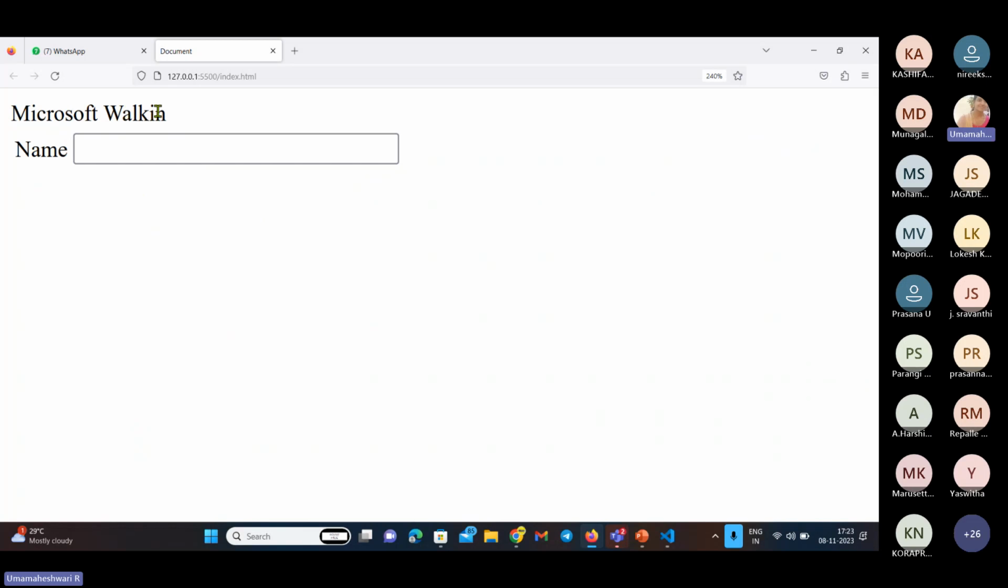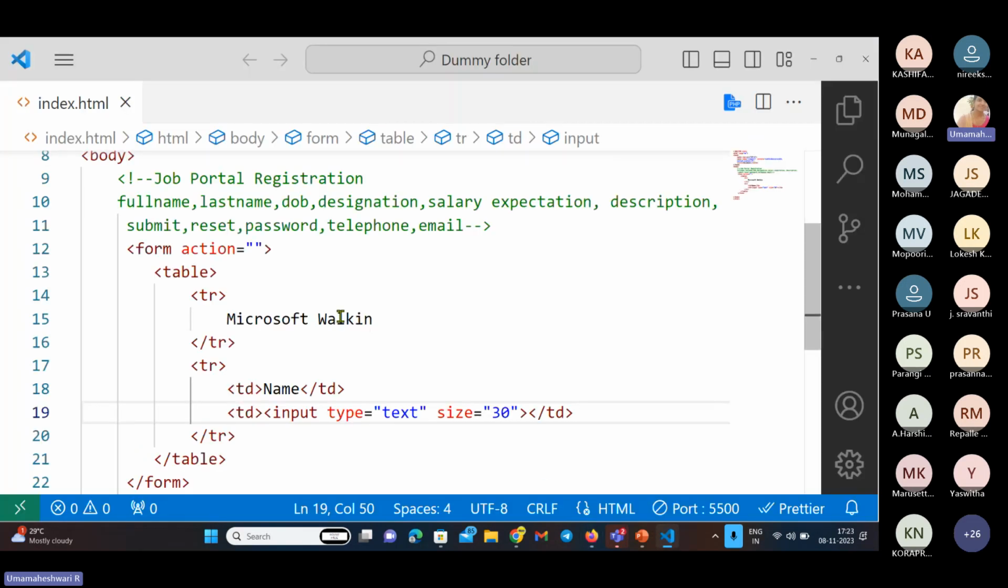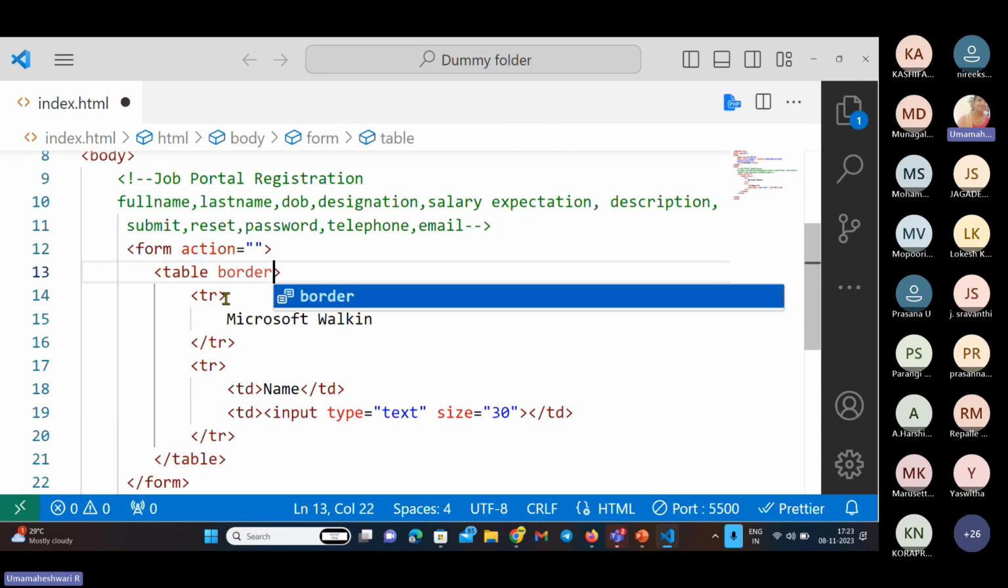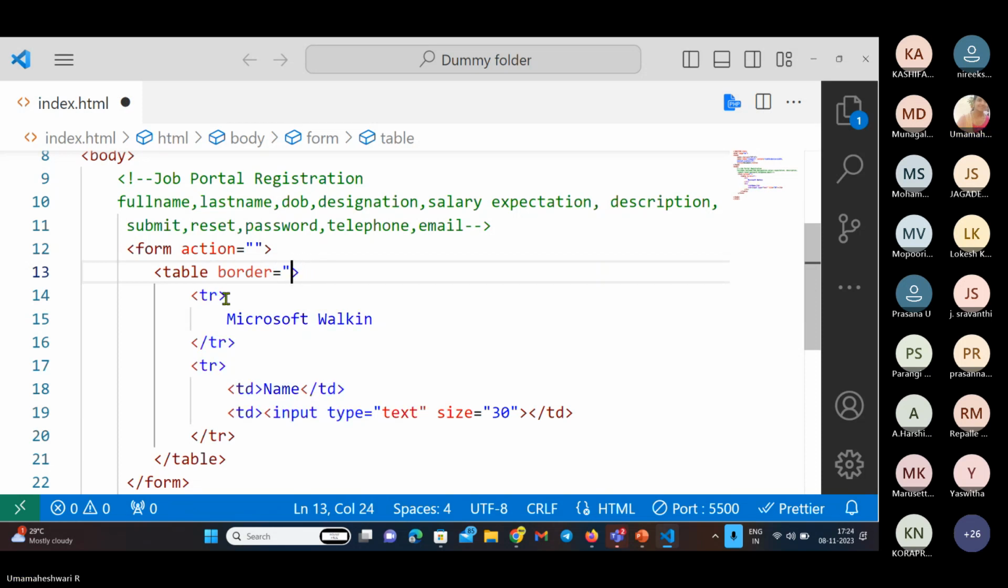So here we have Microsoft walk-in and the name. So I just want to color this. So for that, I'm just giving some values and the other stuff that I need. So I need to create a border. So let me give a border to be 3. Okay. And then a cell padding value.